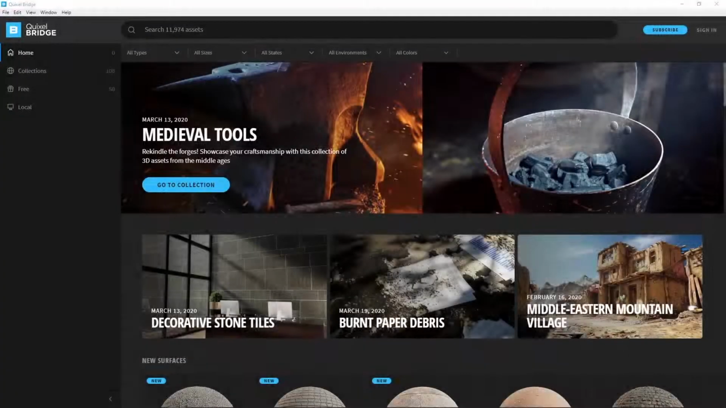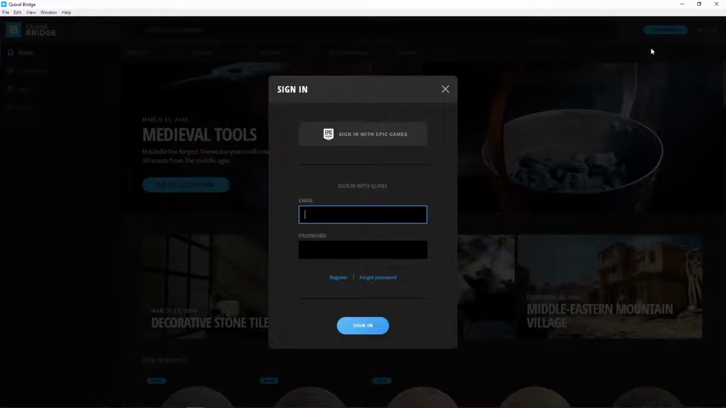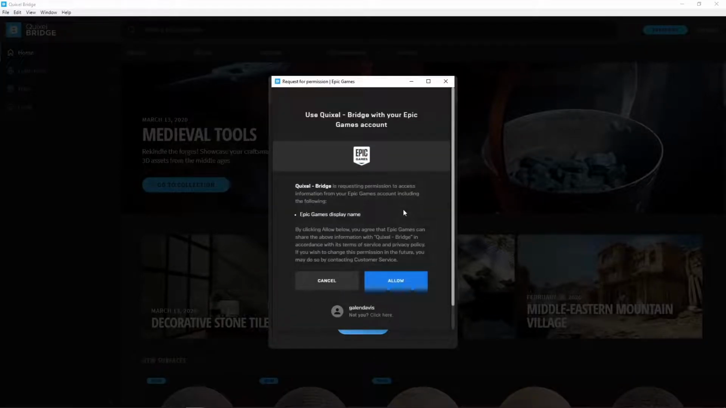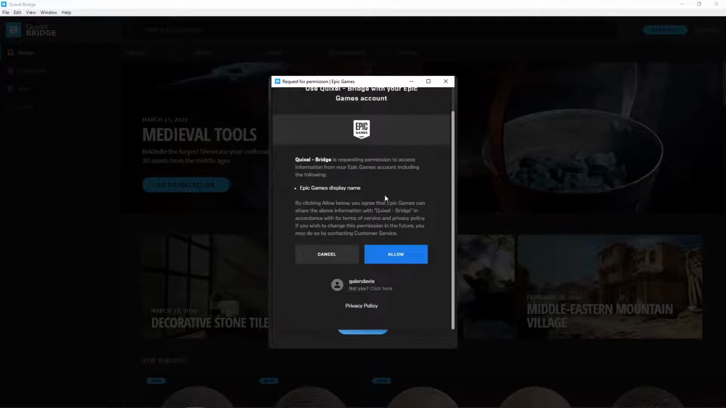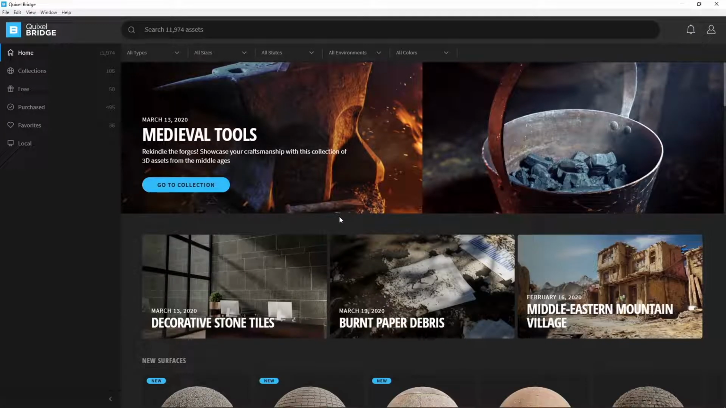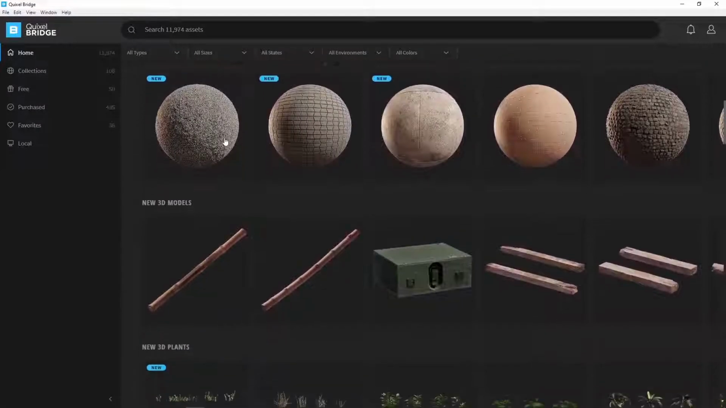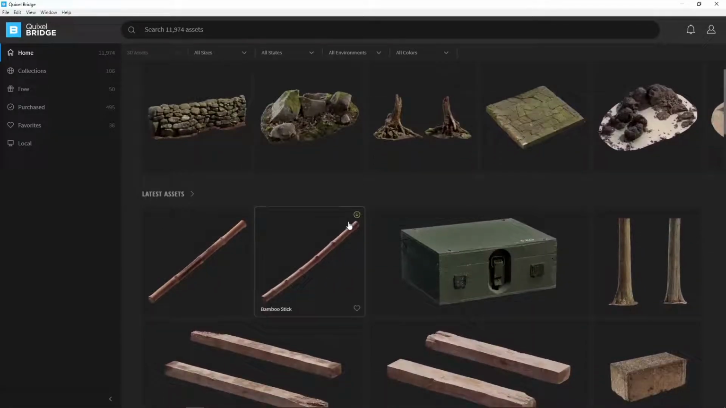So if you aren't familiar with the Megascans ecosystem, this is Quixel Bridge, a content management solution, and to start I'm going to log in using my Epic ID. After I accept and enter my credentials, I'll click allow. Now as an Unreal Engine user, I have full and complete access to the entire Megascans library. So every single day as the library continues to expand, I can download the highest resolution versions of these assets and use them immediately in the scenes that I'm creating at home.